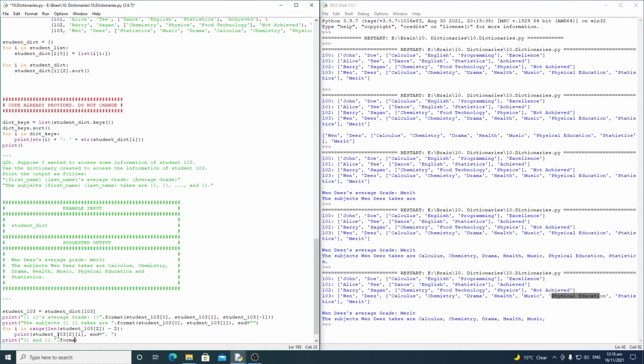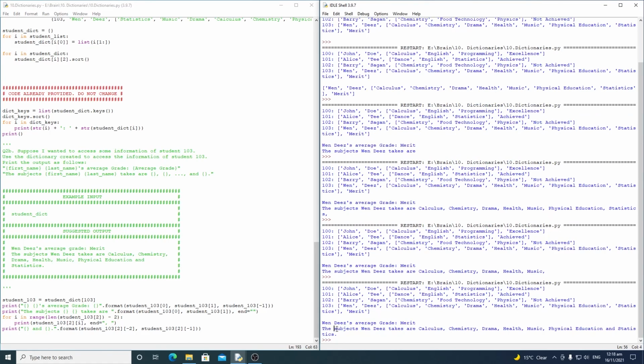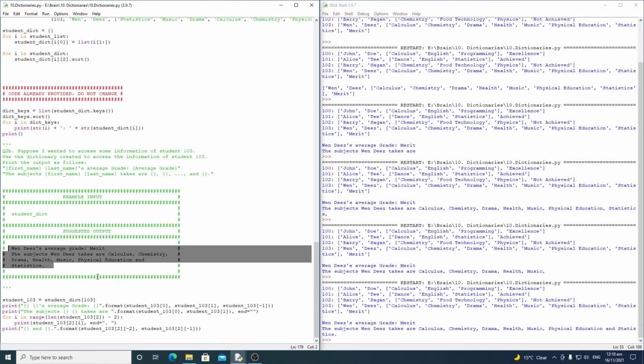Then we need to format it, so we use dot format, and the dot format is going to be student_103, the subject list at index -2, and the same thing but at index -1. Okay, if I save this now and I click F5, subjects Wendy's takes are calculus, chem, drama, health, music, phys ed, and statistics with a full stop. So as you can see, it's printing out the exact same suggested output. So this is as required or as needed.